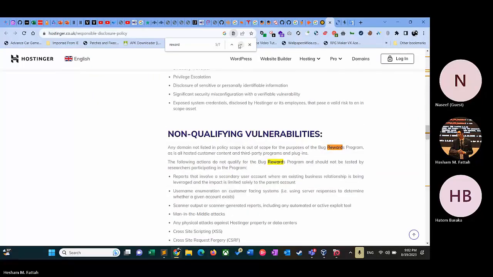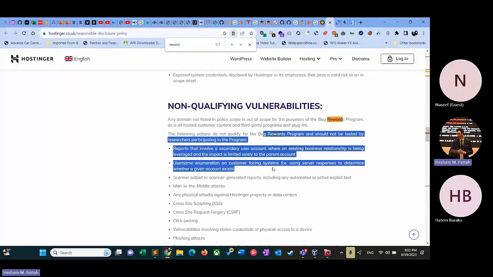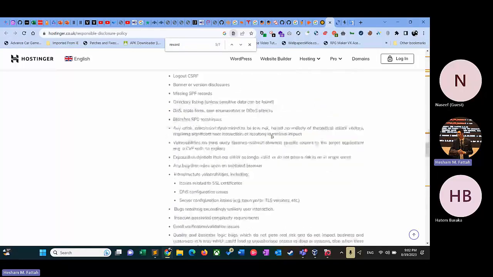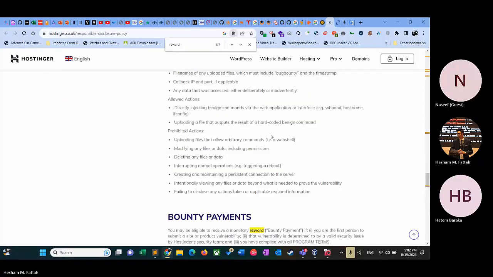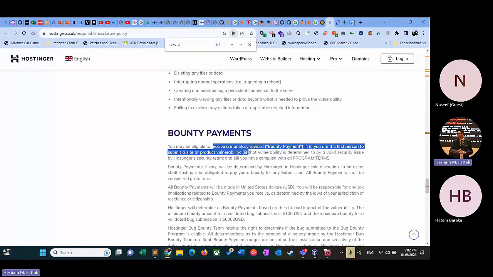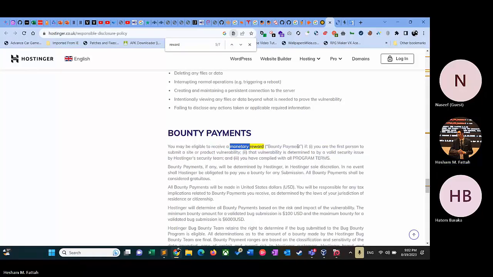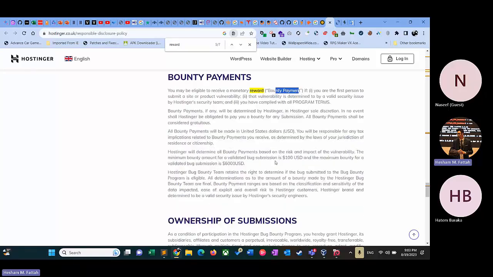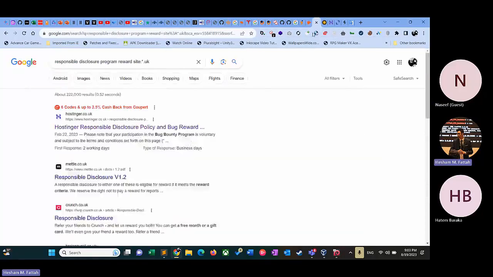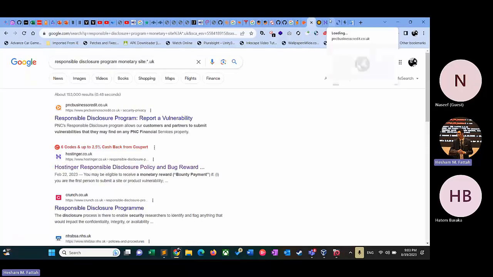Okay. And some vulnerabilities do not qualify for the bug bounty reward program, so you're not going to receive a reward if you find one of them. Otherwise you will be eligible to receive a monetary reward or a bounty payment. And the minimum valid bug submission is $100 and the maximum bounty for a validated bug submission is $60,000 USD. And you can keep changing filters to find your dream project, for example. Change reward, make it monetary, find other programs.